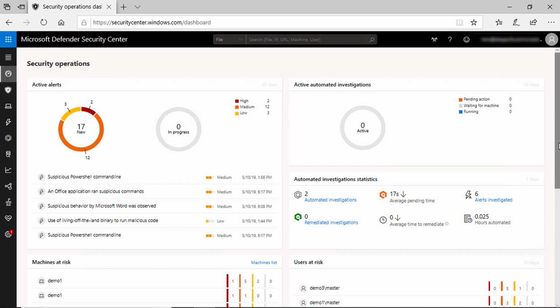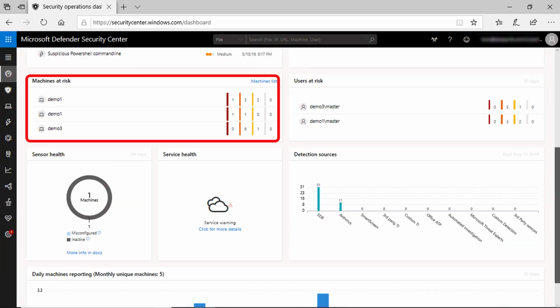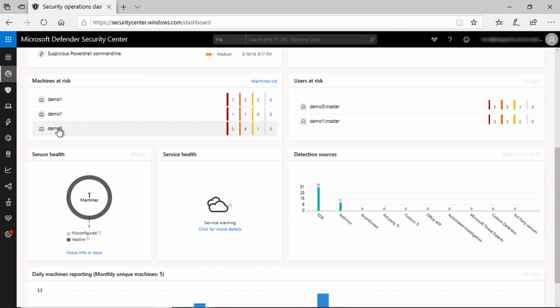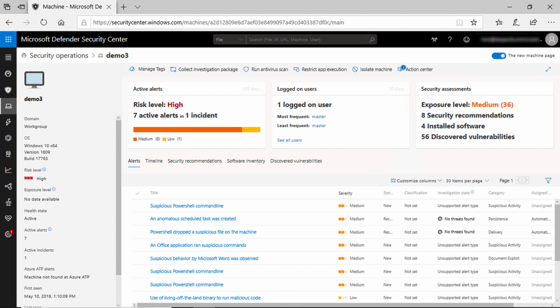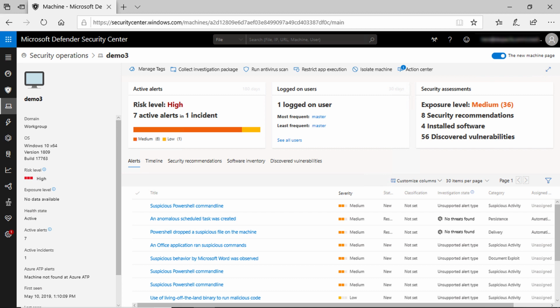Microsoft Defender ATP gives you the ability from the management portal to go and collect an investigation package that your forensic team can use. So here I'm logged into the Microsoft Defender ATP management portal, and I can see I have a couple of alerts and I have some machines at risk. Let me quickly choose Demo 3 machine and open the machine page. I can quickly see the risk level of that machine. Obviously there is one incident with 7 active alerts, so it might be worth investigating.